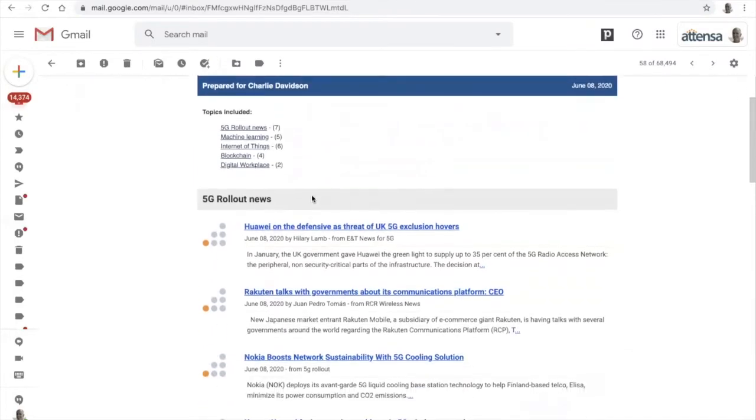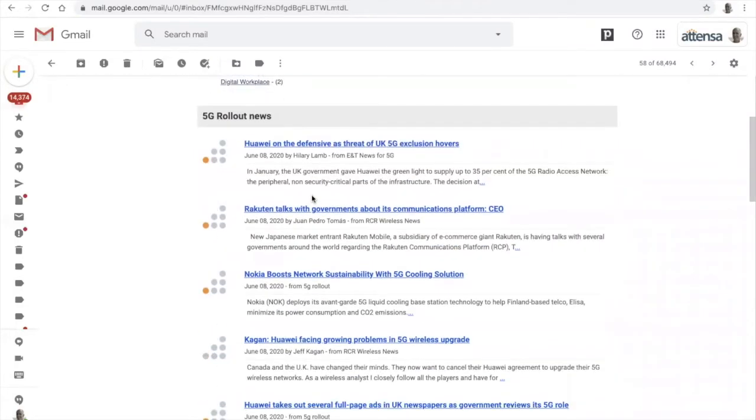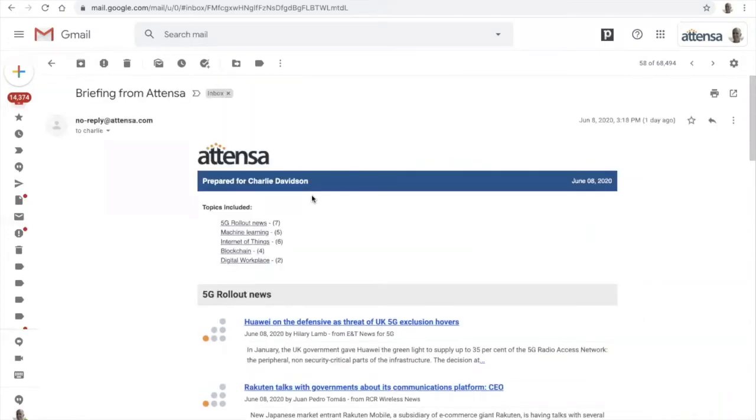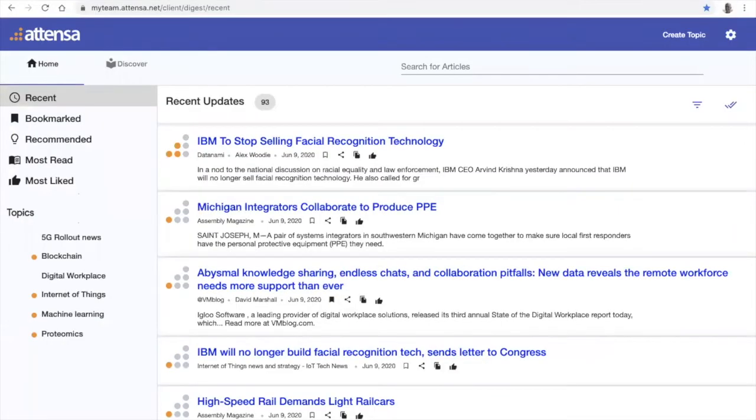So these personal briefings are an important component because every day, regardless of how busy I am, regardless of where I am, I know that in my inbox I have a summary of new items in the topics that I'm following and that are important to me. So you don't have to be in the web app to benefit from what Attensa is doing for you all day long.